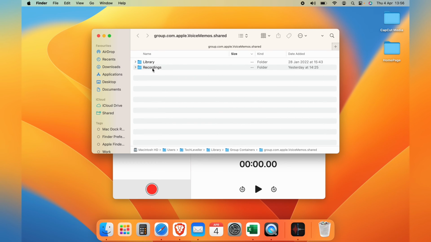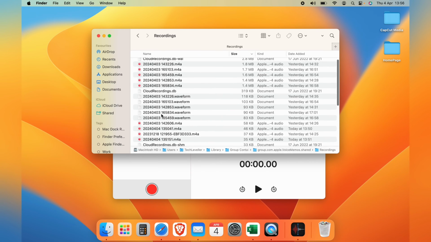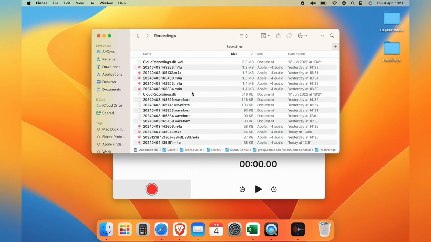Then you want to go to Recordings. And here are all the recordings, what you've done on Voice Memo. And you'll be able to drag these into a different folder if you want to use them.